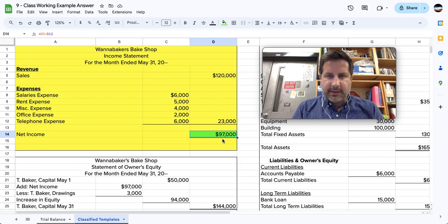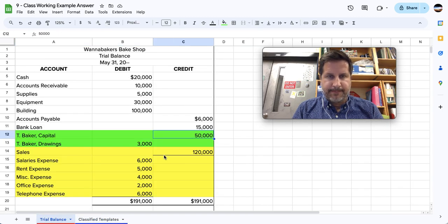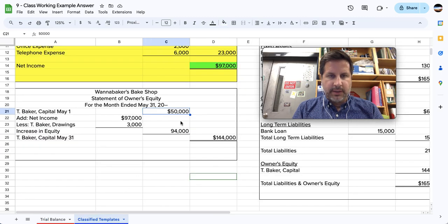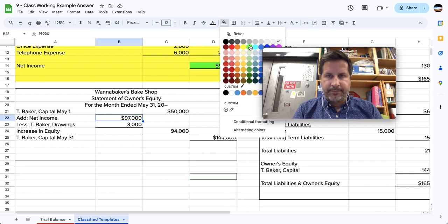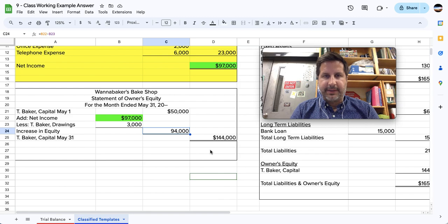What I've done is I've calculated my net income of $97,000, my opening capital of $50,000 I just got from here, and my drawings as well of 3. So that's from the trial balance. This has come from the income statement. So we can see here that I have to do my income statement first in order to get my net income. I got this from my trial balance, so that minus that means I'm going to have an increase in equity of $94,000 added to my original equity capital of 50. I now have a capital amount of $144,000 at the end of May.